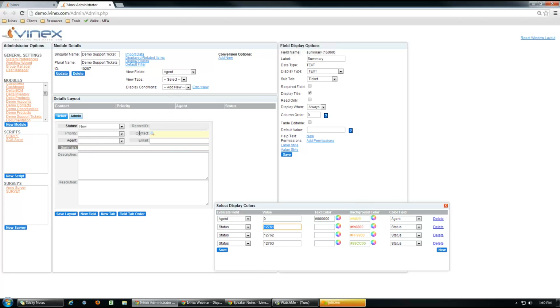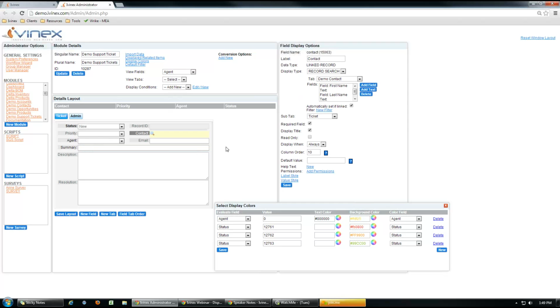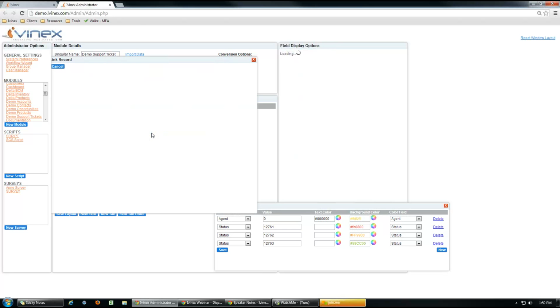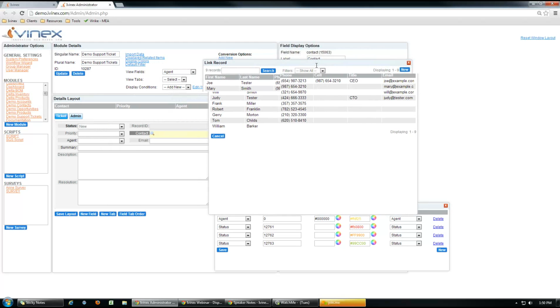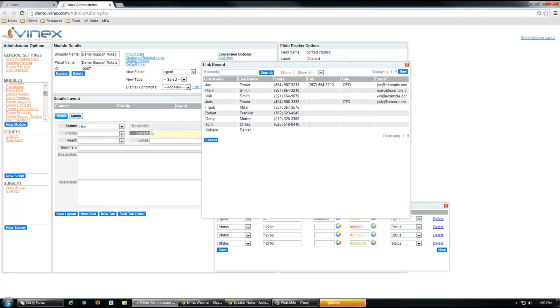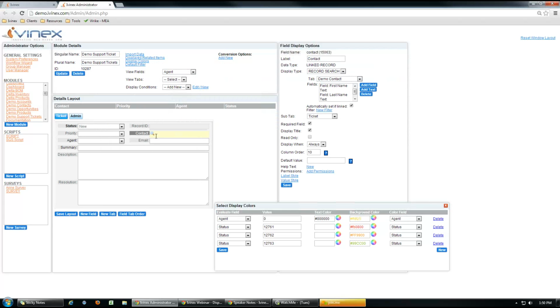Linked records are probably the trickiest ones to understand, I think. A linked record is used to look into another module and pick a record from there. So if I click that, I'm on my support ticket module, I'm looking into my contact module, and I'm going to pick a contact from there. So when I select one, what shows up in there? Well, that's where you configure this part, first name, last name, that kind of thing.